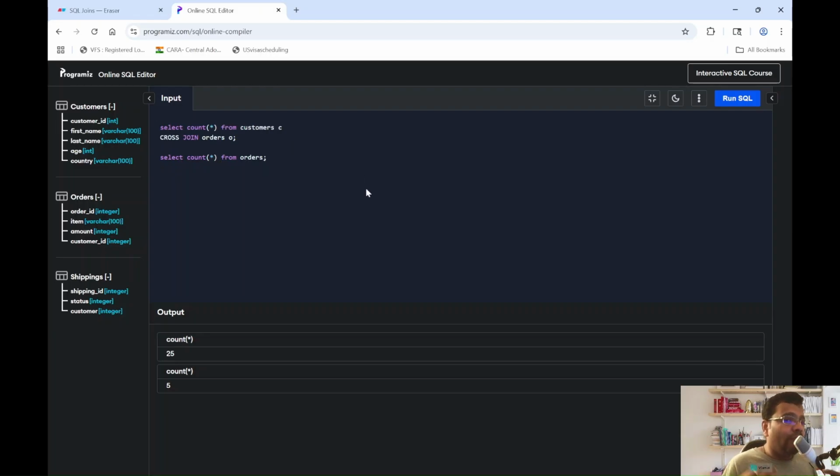So remember, whenever you want a multiplication of two tables' rows and you want to compare every row with each row in the right table, that's where you use the cross join. It is also called a Cartesian product. Now let's talk about the self join in a minute.